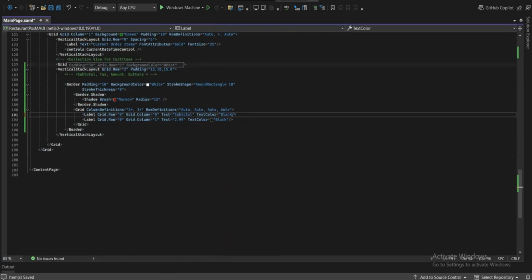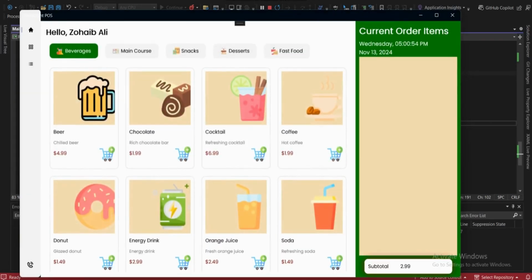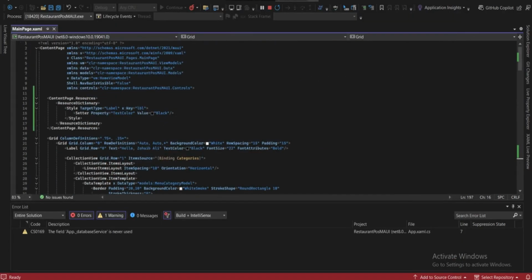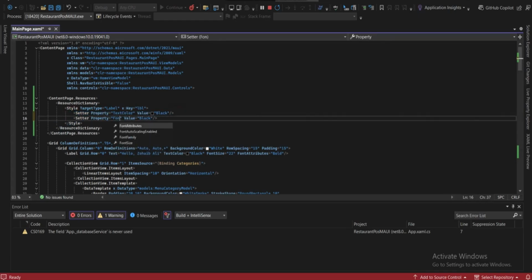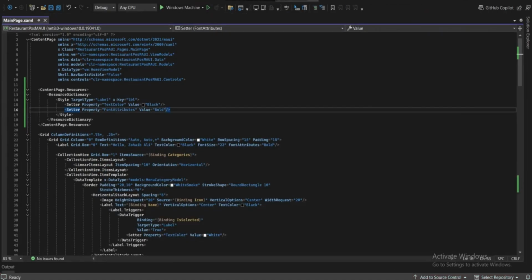Okay, now if I do the styling here and do the StaticResource and use my label key as label, and run the application to check whether it's properly doing the styling or not. Okay, as you can see, our black color is now implemented again. If I set that to bold, just copy this, set another property FontAttributes, and set it to Bold. I have saved this. As you can see, my subtotal is bold, so that means our resource library is globally defined and I can use it whenever I want. So let's close the application.